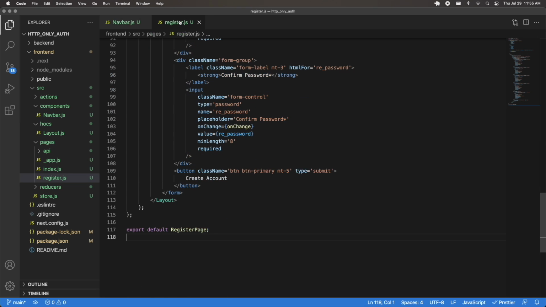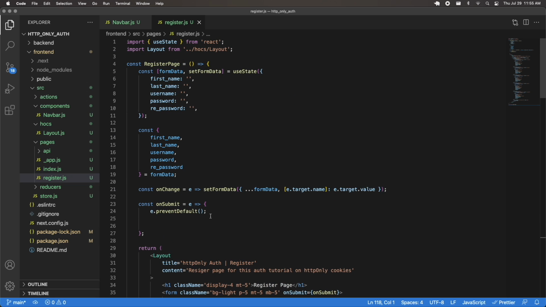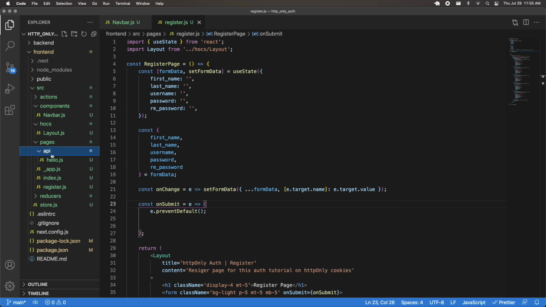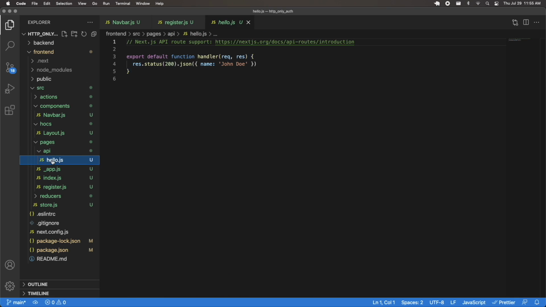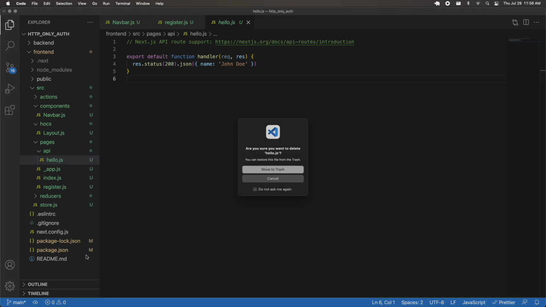Because on my onSubmit, what I want to do is actually pass in an action creator for registering an account, which is going to make a request to our Next.js API, which is going to make a request further to our Django backend. So I think the first thing I'm going to do is have this logic on my Next.js API. This API folder is where you can do this. Right now I have this hello.js. I'm just going to rename this. Actually, I'm going to delete it. Or not rename, delete. There we go.